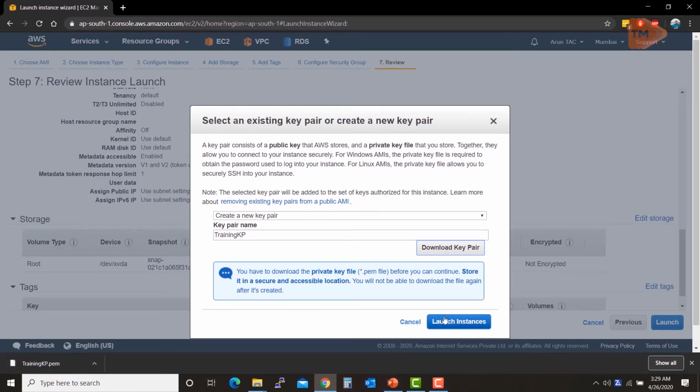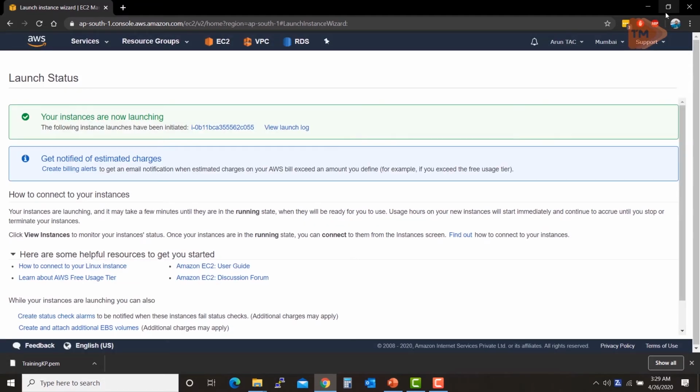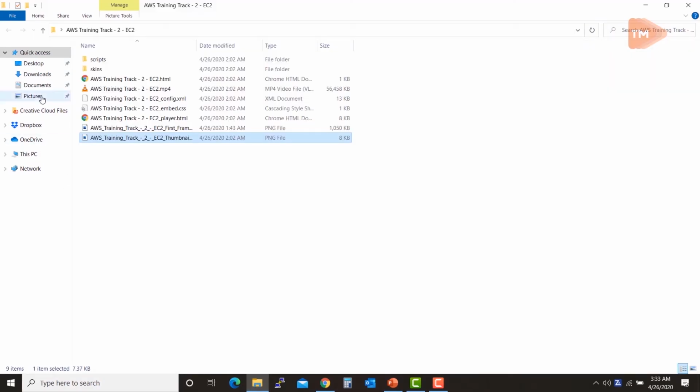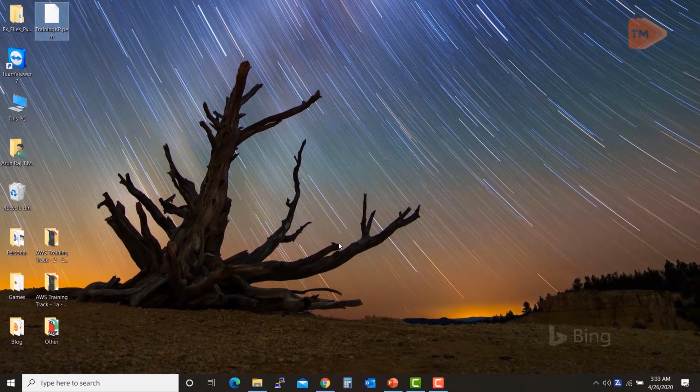While this EC2 instance is getting launched, what I'm going to do is simply copy this from my downloads folder. Okay, so I go into my downloads folder. So here is the downloads folder. I'm going to copy this to my desktop. That is where I'm going to use this from.